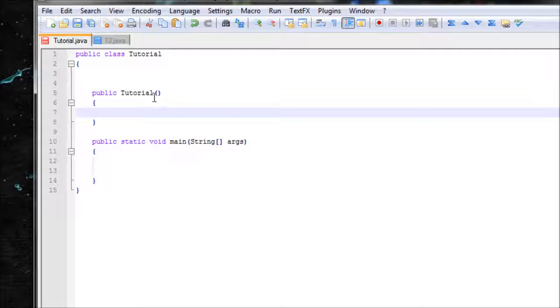Well, let's say no user answered anything. So let's say System.out.println: no users inputted. No user submitted anything.